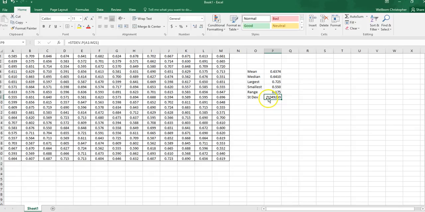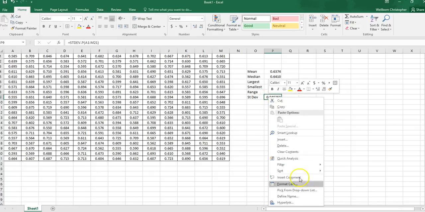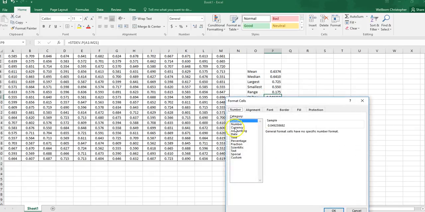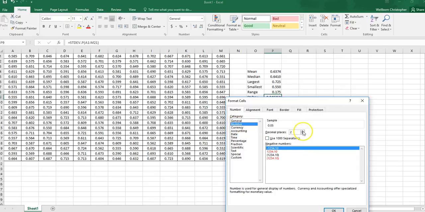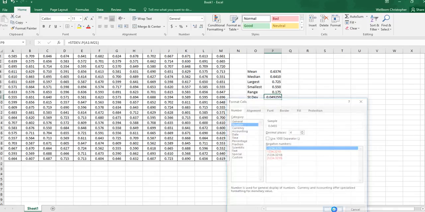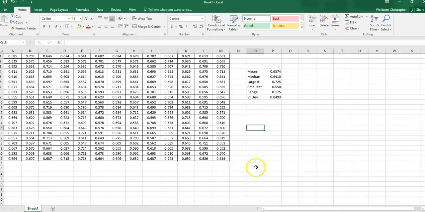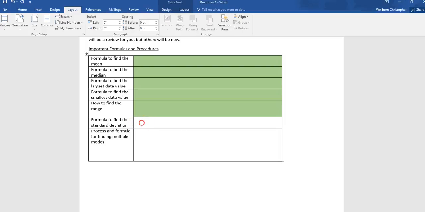Let's format this to like 4 decimal places as well. So we right-click on it, format cells, number, 4 places should do it. Boom. All right. Now, that takes care of the standard deviation.